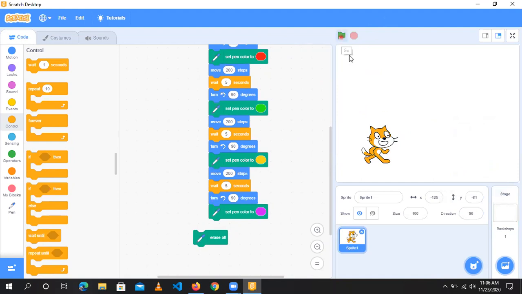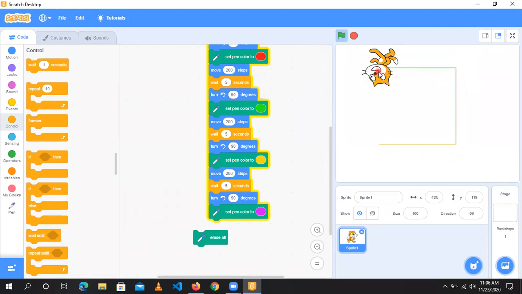When I press enter, the sprite goes from here to here, waits 5 seconds and turns 90 degrees, then waits 5 seconds and turns 90 degrees again, goes to here and turns 90 degrees again, and goes from here to here, right? Is that clear? After that I want to turn 90 degrees again, right? It comes in the default way, right? This is the pen trail, right?